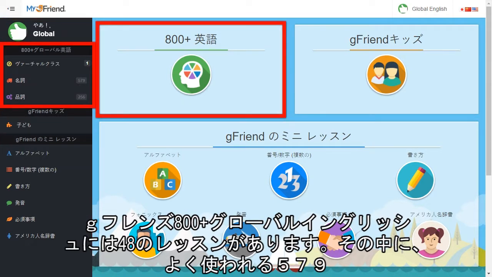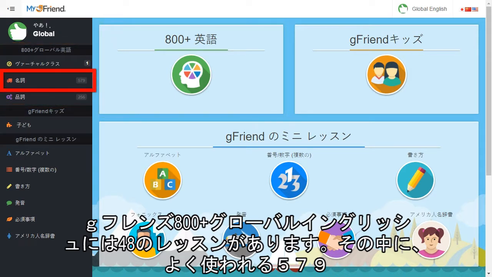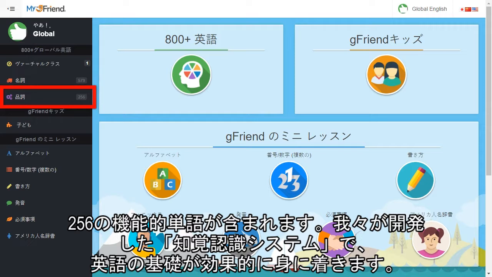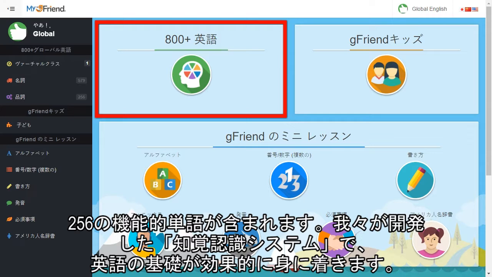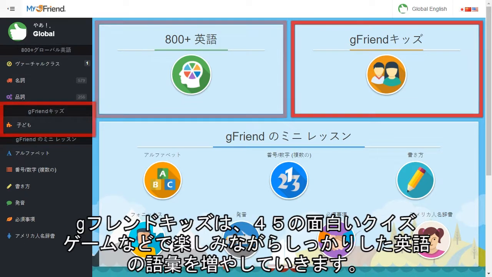GFriend's 800 plus Global English course consists of 48 lessons comprised of 579 high-frequency nouns and 256 high-frequency function words to help you or your child build a strong foundation of the English language using our proprietary sensory recognition system.